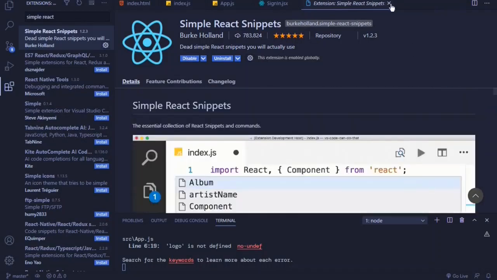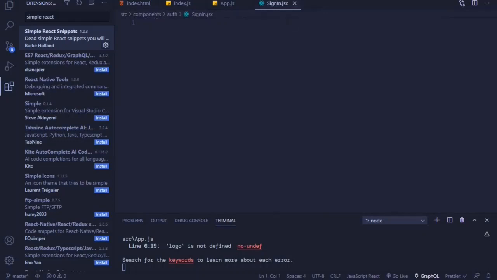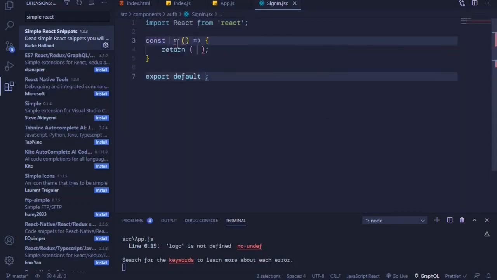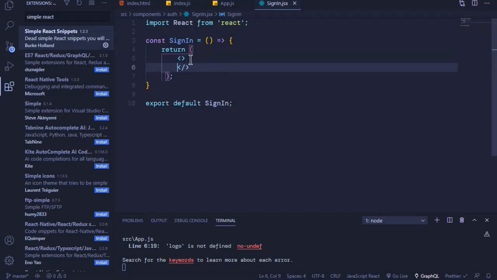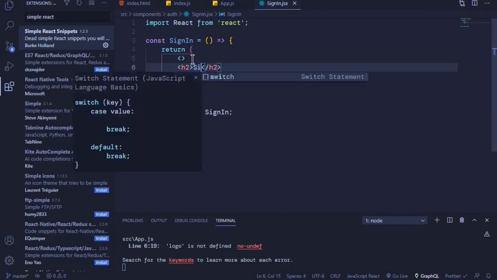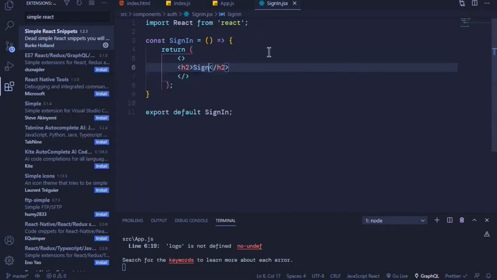So I'll come back to the SignIn component and I'll import React in this file using imr. And then I'll create a stateless functional component using sfc. And the name of our component will be SignIn. And inside the return, I'll just include a React fragment and return a simple h2, but later we'll come back here and create a form for signing in the users. So right here, I'll just say h2, and I'll just say Sign In so that we can know that this is the sign in component, okay?